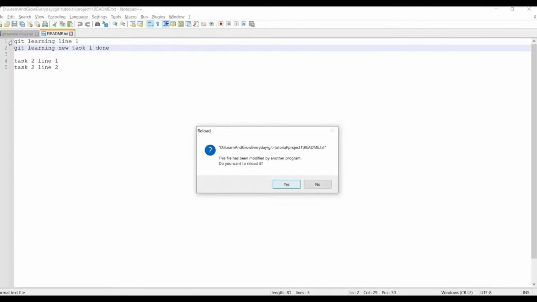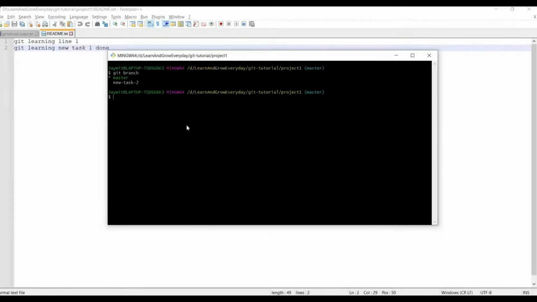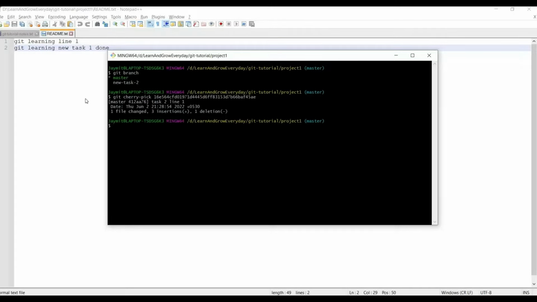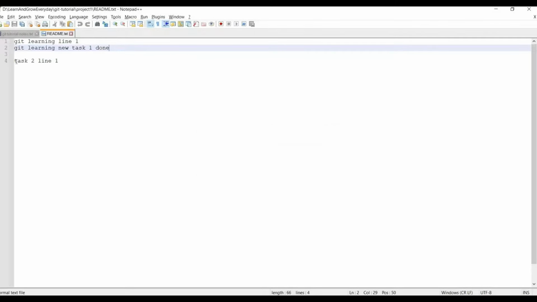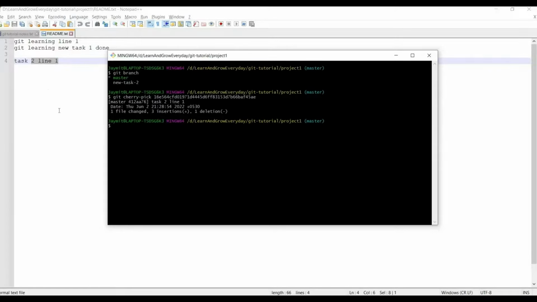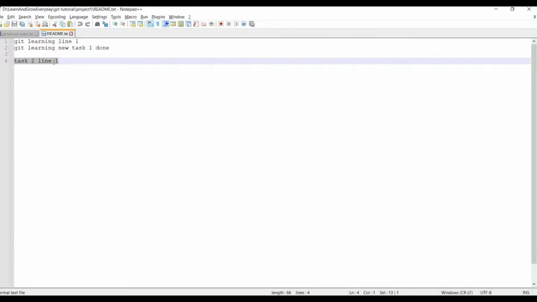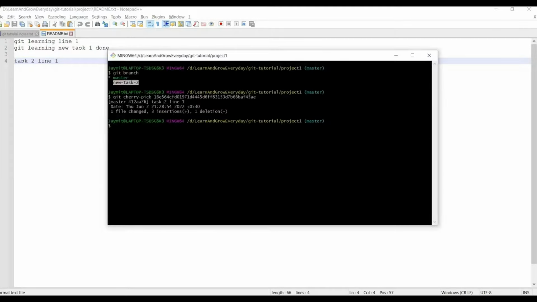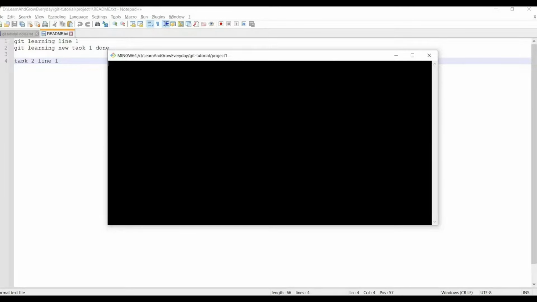If we switch to readme.txt in master branch, there are only 2 lines, and now we are cherry picking one particular commit from this new task 2 in master branch. So we are doing git cherry pick of this particular commit. You can see that now if we refresh this file, we get this specific line change, task 2 line 1, instead of both the commits from the new task 2 branch, because in new task 2 we added 2 lines, task 2 line 1 and line 2, but we cherry picked only one commit by using the git cherry pick command. Okay, so this is how git cherry pick works.